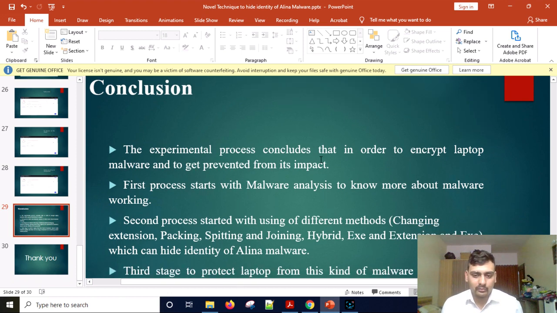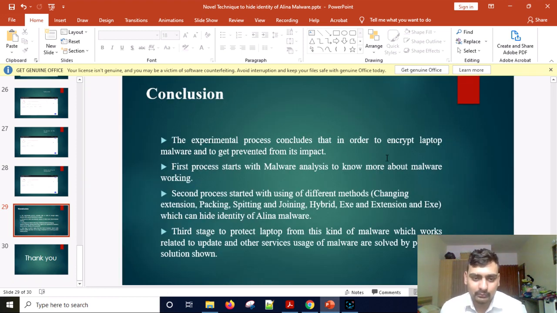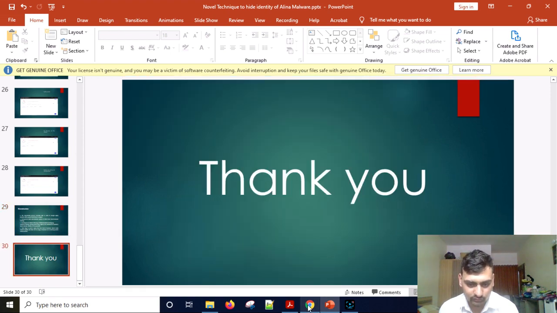Conclusion: the experimental process was carried out in order to encrypt the computer malware so it can avoid detection. The first process starts with analyzing the malware to learn more about how it works. The second process uses different methods, changing extension, packing, splitting and joining, hybrid, exe, and extension with exe, which can hide the identity of Alina malware. The third stage is to protect the computer from the kind of malware that works through updates and other services. Uses of the malware are solved by the possible solutions shown above.